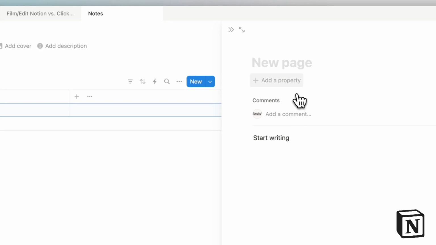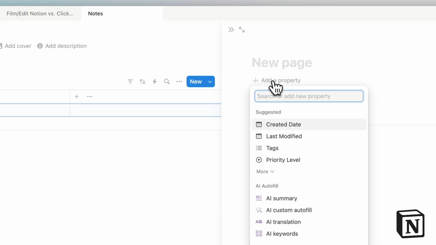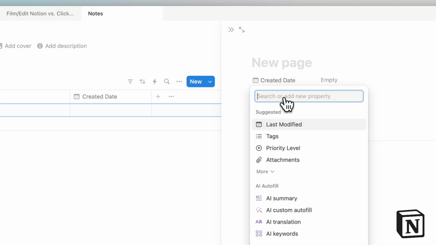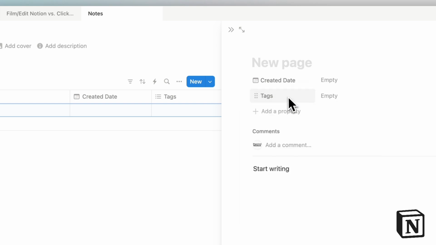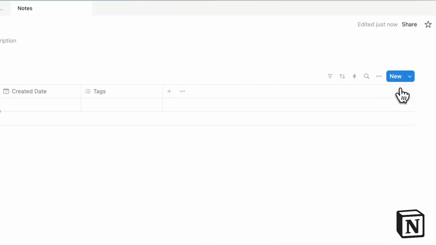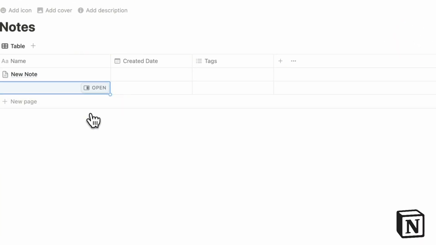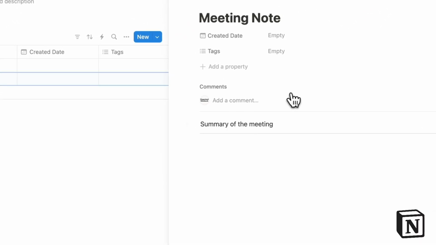And I can also add unique properties. So you can start with 0 properties and then, for example, add the created date. I could add tags here, and I can do all of these things for my new note, as well as add specific templates for it here. So if I had a meeting note that I want to be able to use a template for, I would have, for example, summary of the meeting. And then I could always have this structure whenever I open it up and I want a meeting note, I would just click here, for example.